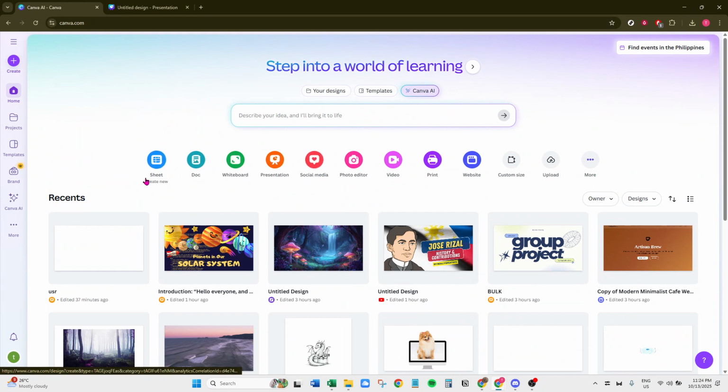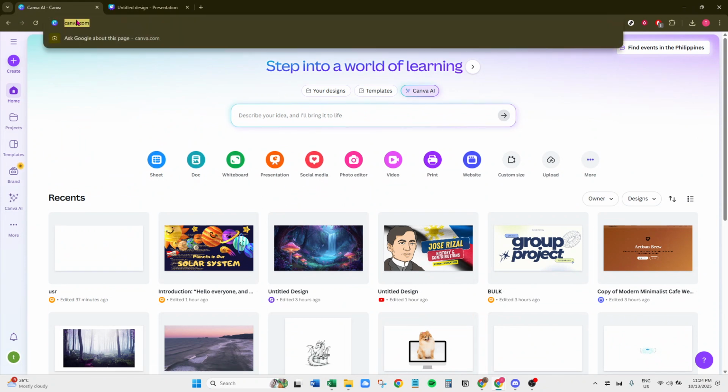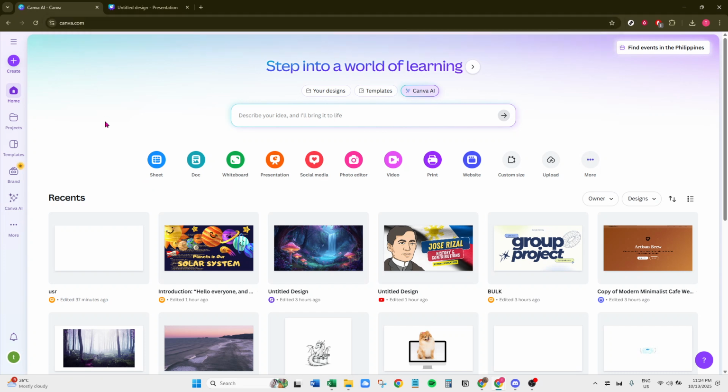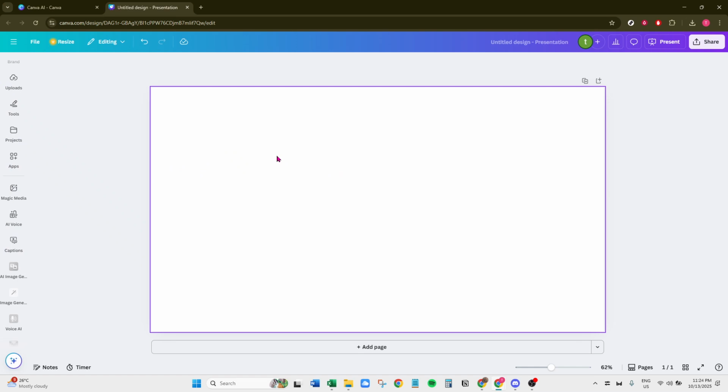If you haven't done so already, make your way to Canva's website and log into your account. Once you're in, you'll need to decide whether to work on an existing project or start something completely new. If you choose the latter, you can select from a variety of preset sizes for social media, prints, or custom dimensions to fit your needs.